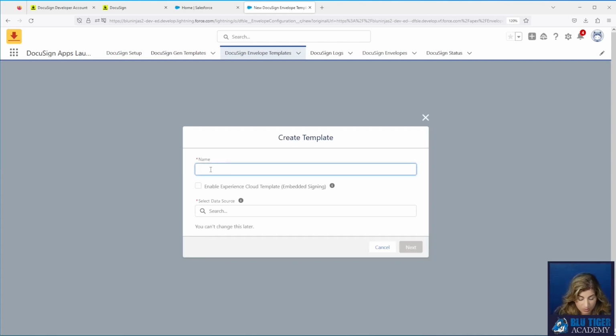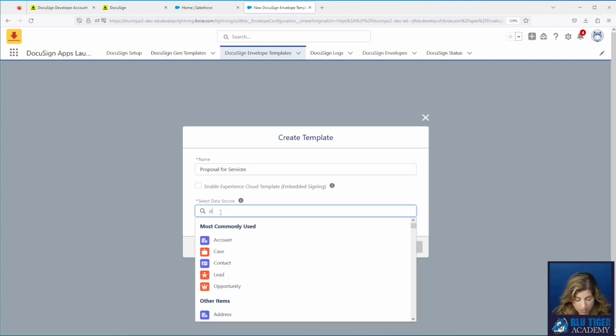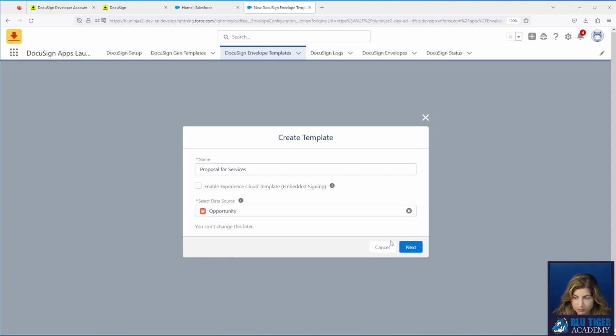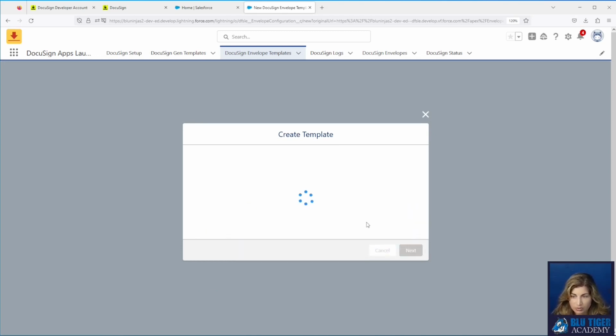Our first step is to name the template. And then we have to select the data source. So this is the record that you're going to put the DocuSign button on. So where do you want your user to be able to send the DocuSign envelope out for signature? We're going to use the opportunity in our example.